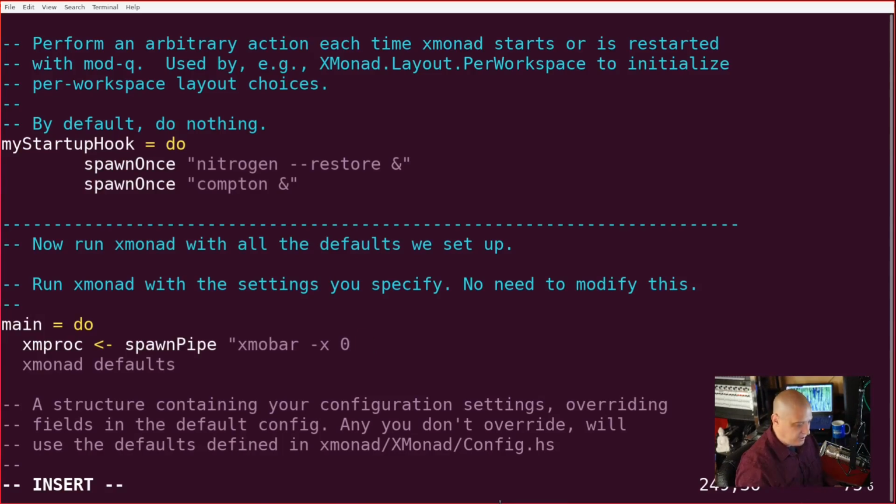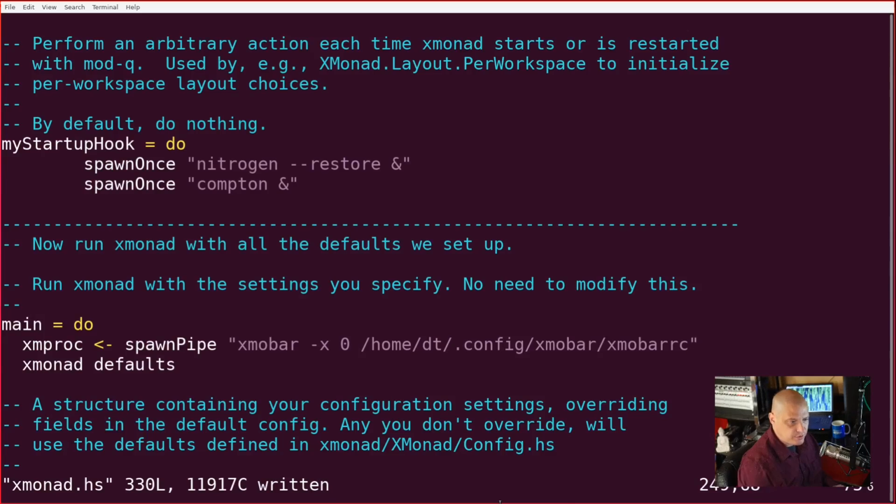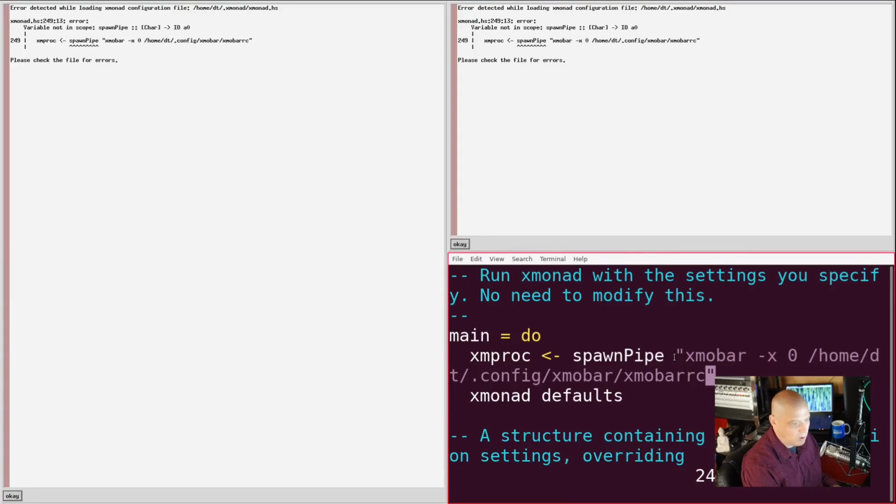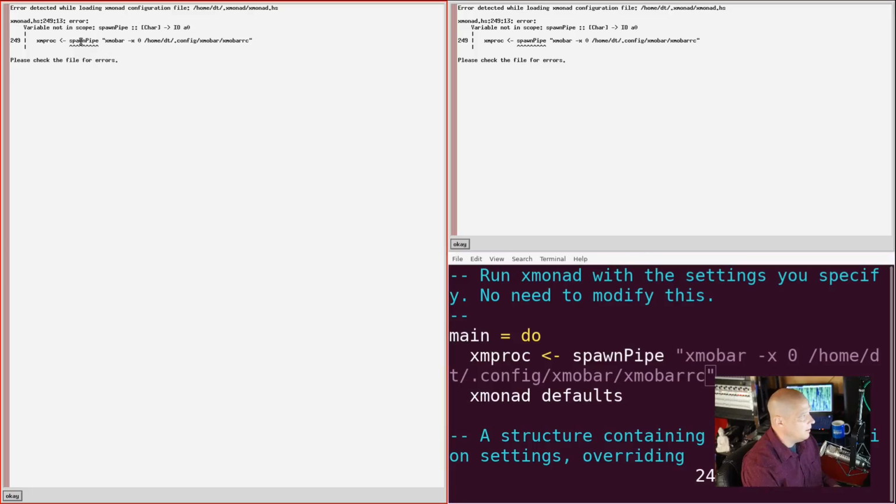Then we need to write the path to the Xmobar config, which in my case was /home/dt/.config/xmobar/xmobar.rc. And then in the quotes there, get back into normal mode. Now if I write this and then super Q to restart Xmonad, it's going to give me an error. It didn't like that command that I just added, that xmproc spawnPipe xmobar command, and it actually tells me it doesn't like spawnPipe.